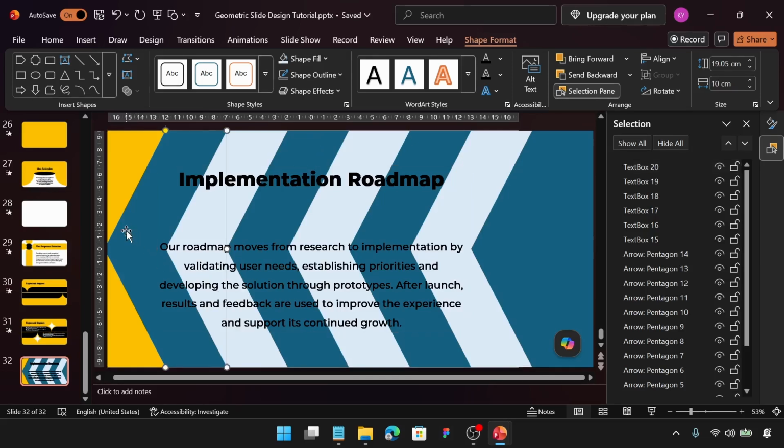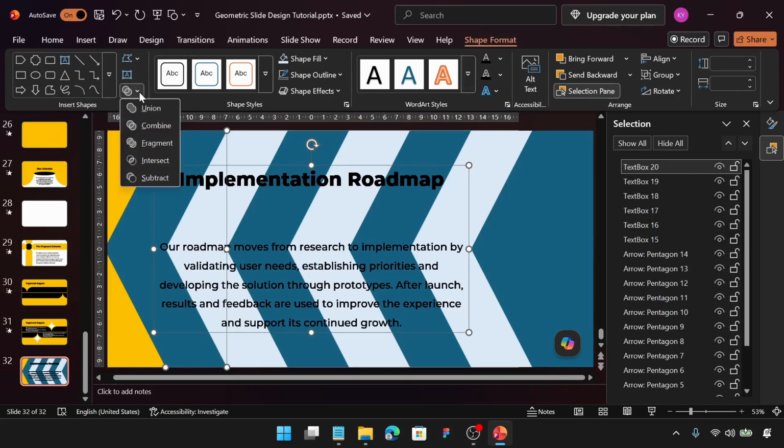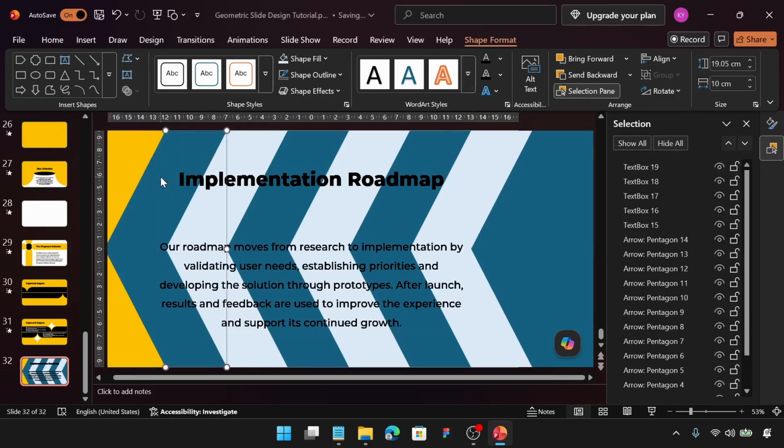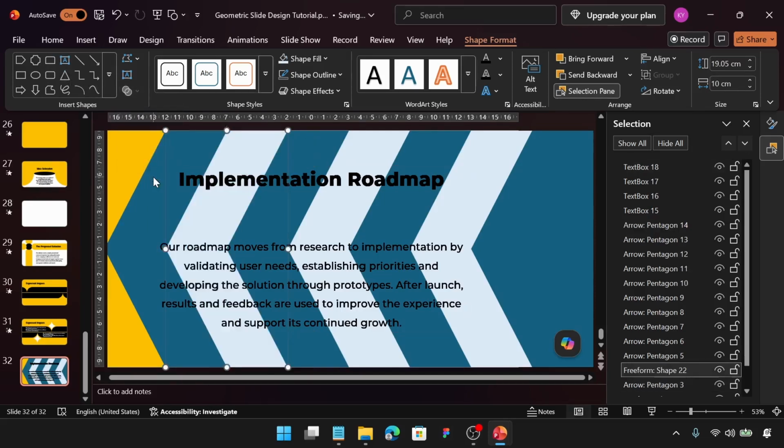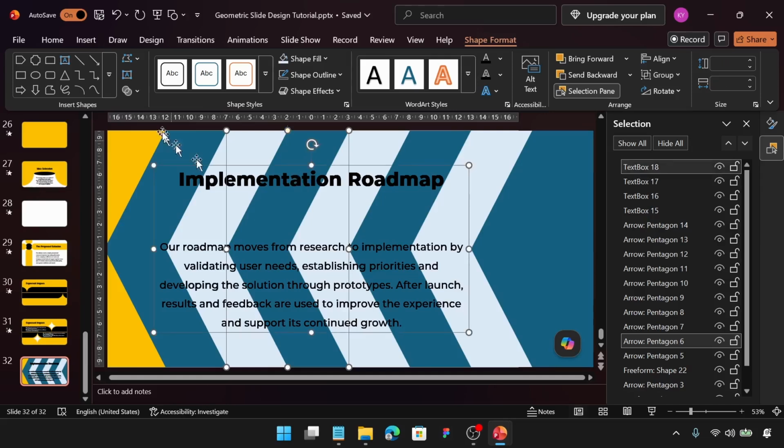Select this arrow shape. Select one of the text boxes next. Go over to shape format. In the merge options, subtract. Go over to the next arrow. Select a text box. Once again, subtract. Next arrow, select a text box.